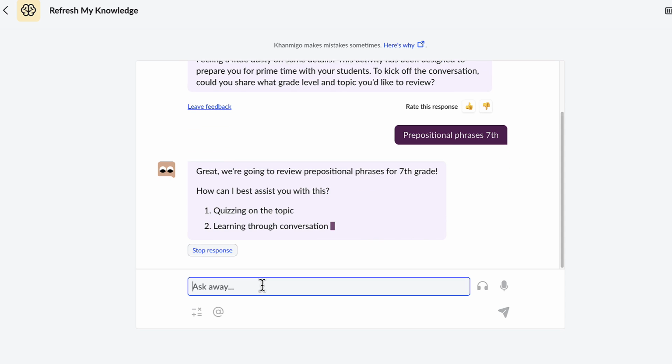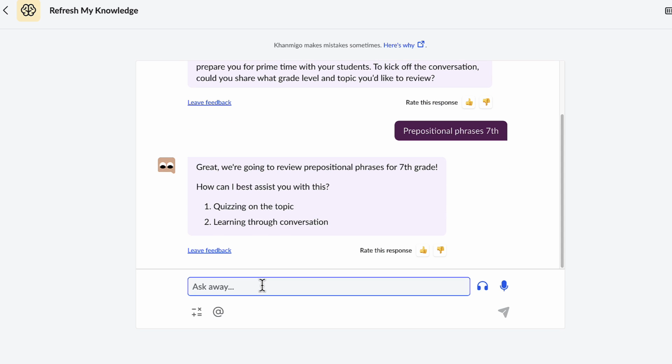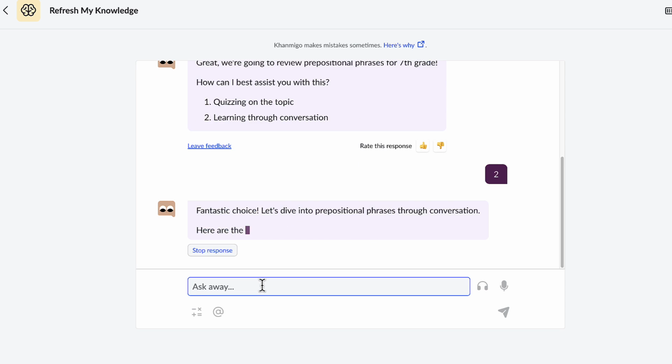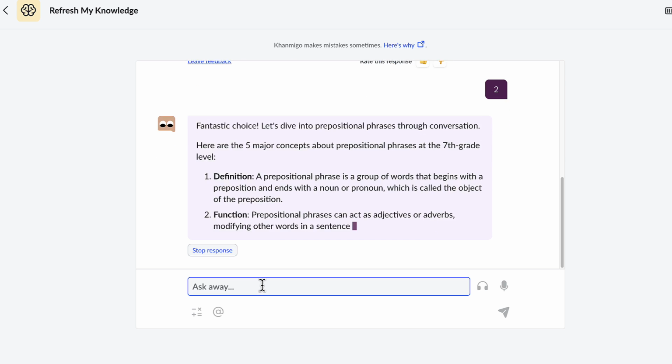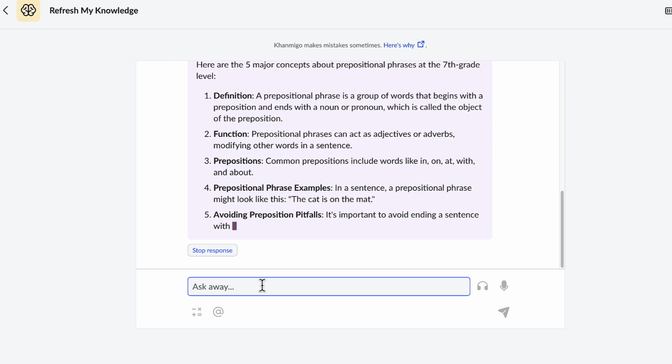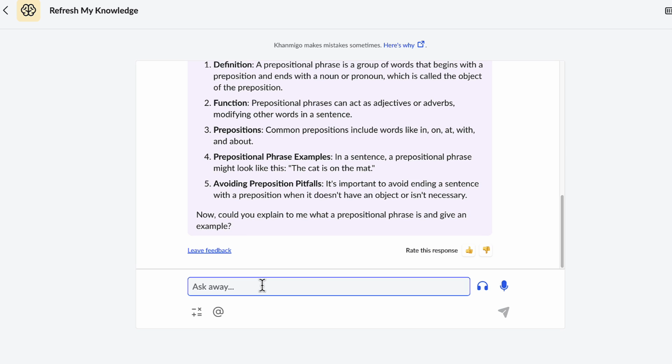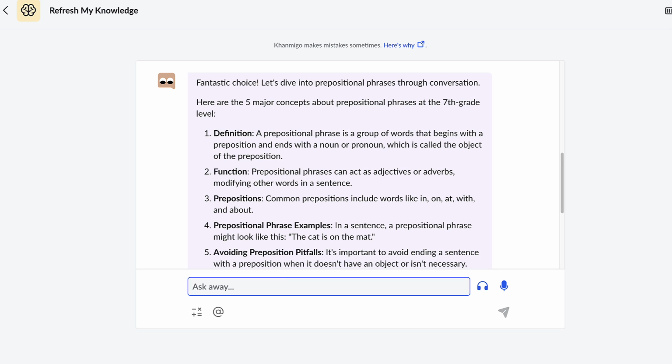Once I provide that information, Khanmigo gives me the option of quizzing me on the topic or learning through conversation. I always love a good conversation, so I'm going to select that. When I select learning through conversation, Khanmigo gives me 5 major concepts at this grade level to select. And just like that, the memories are back. Prepositions, I remember you. I always loved a good prepositional phrase.